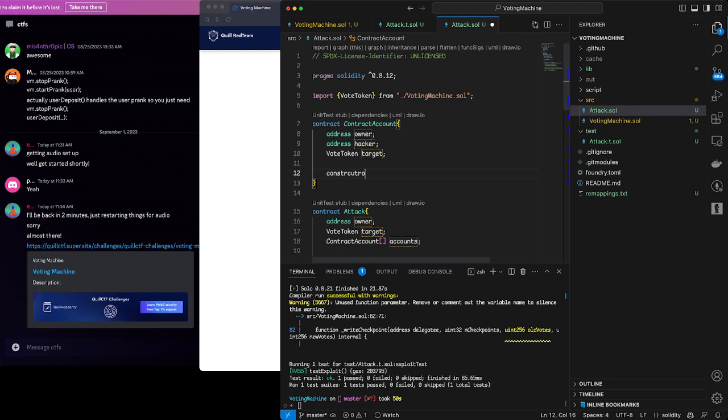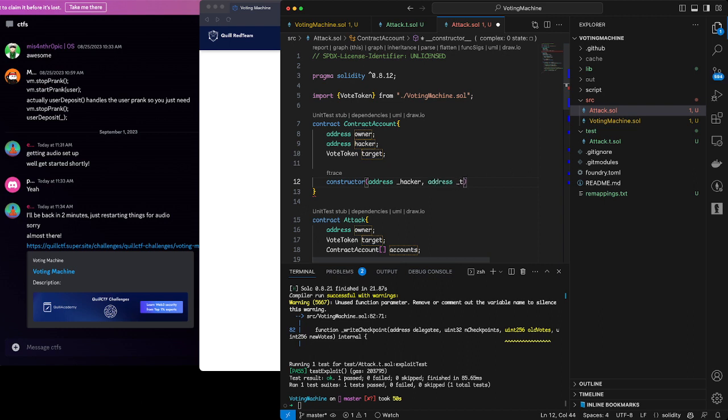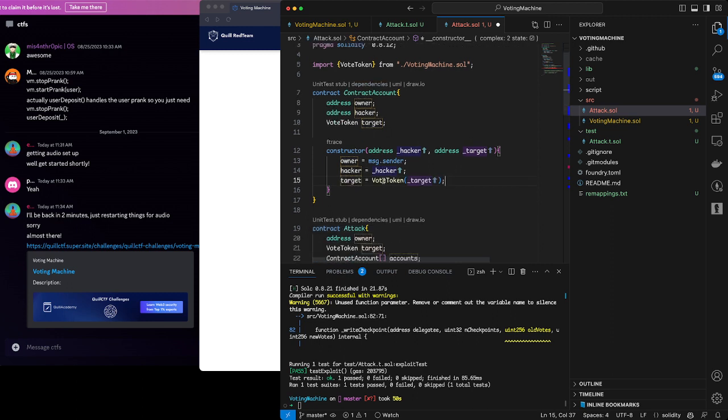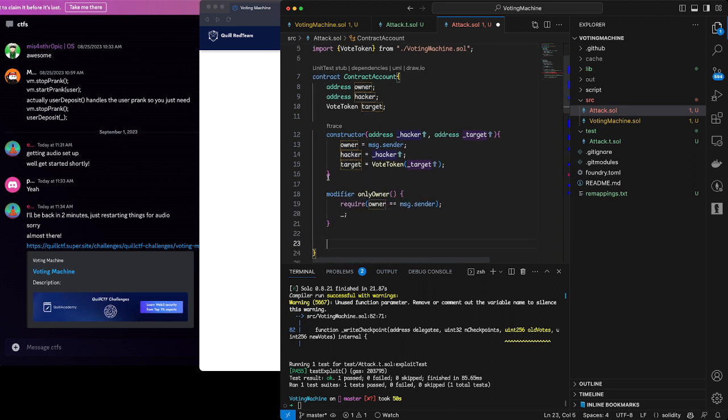In the constructor, let's set these variables. And we'll say we're going to pass in the hacker address that we want to delegate to and the address of the token contract we're targeting. Owner, as normal, message.sender. So these will be owned by our attack contract. Hacker will be set to hacker. And then target is set to vote token, exact same way as we did it in the attack contract. Yeah, sure, we'll add that modifier. Thanks, Copilot.